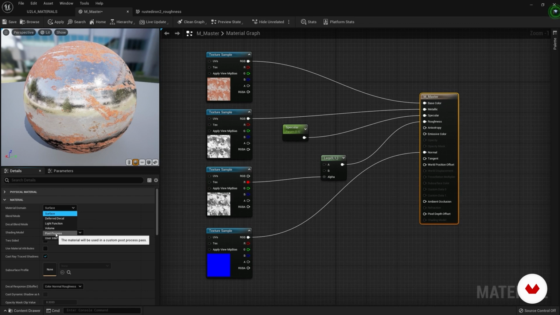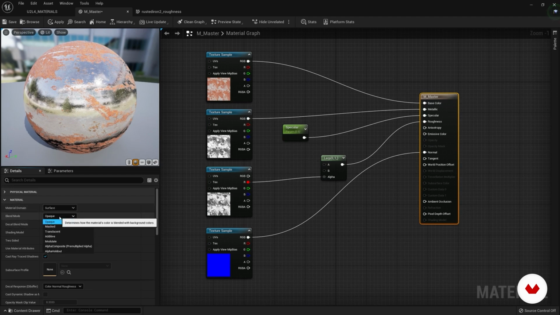Post-processing is a particular material, which is for color grading or stuff like that. And user interface is used when they create interfaces on Unreal for games or applications. As a rule, we use surface. Blend mode is the type of material we are going to create. The first is the default one.